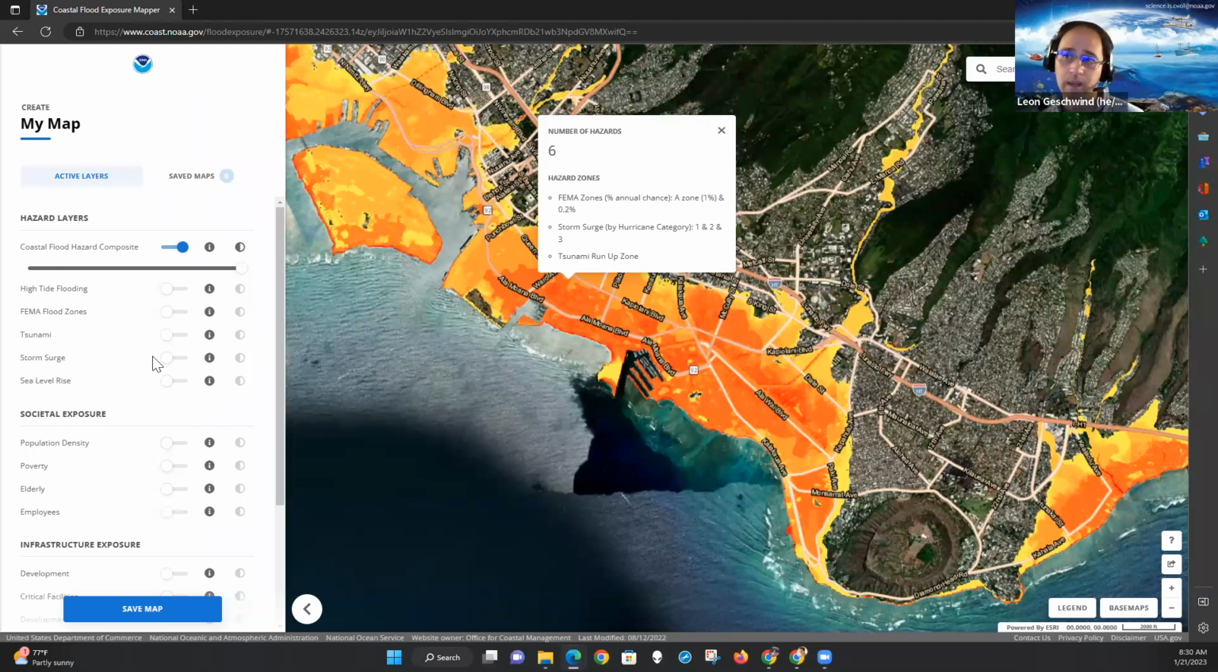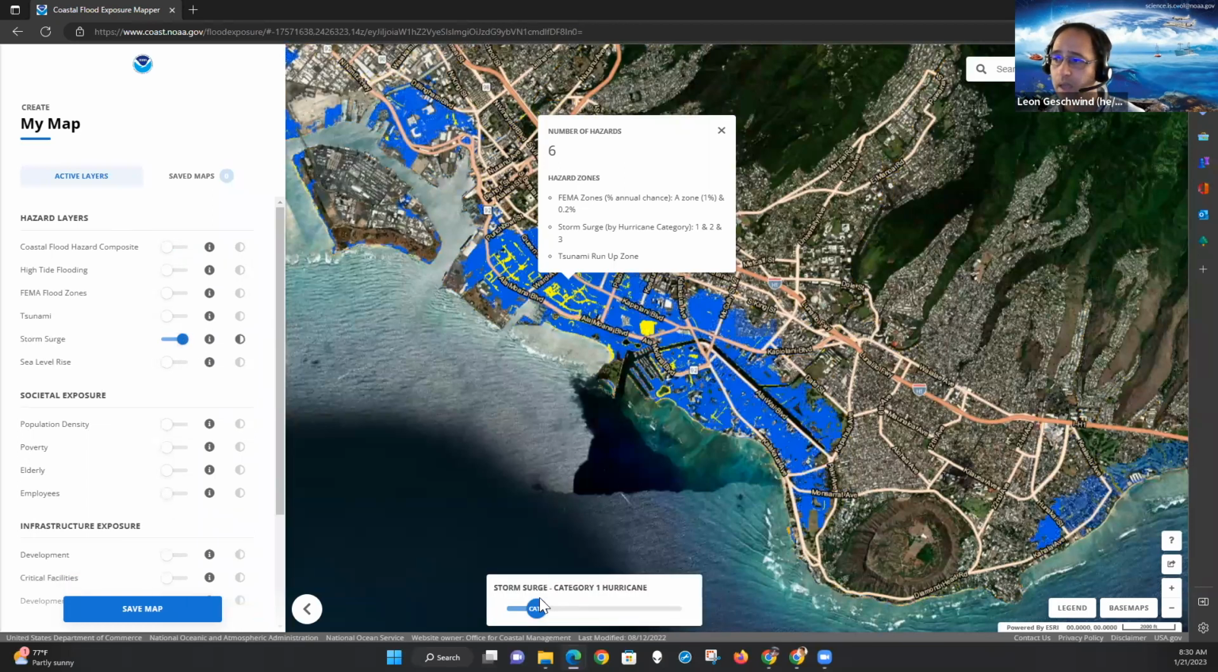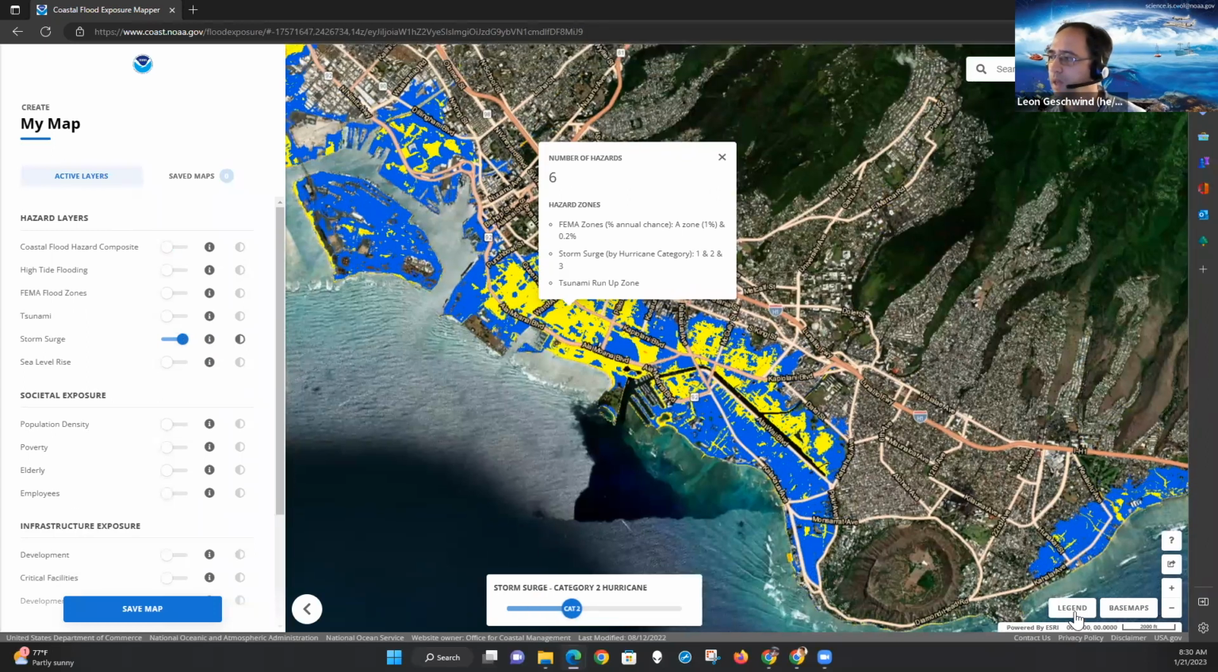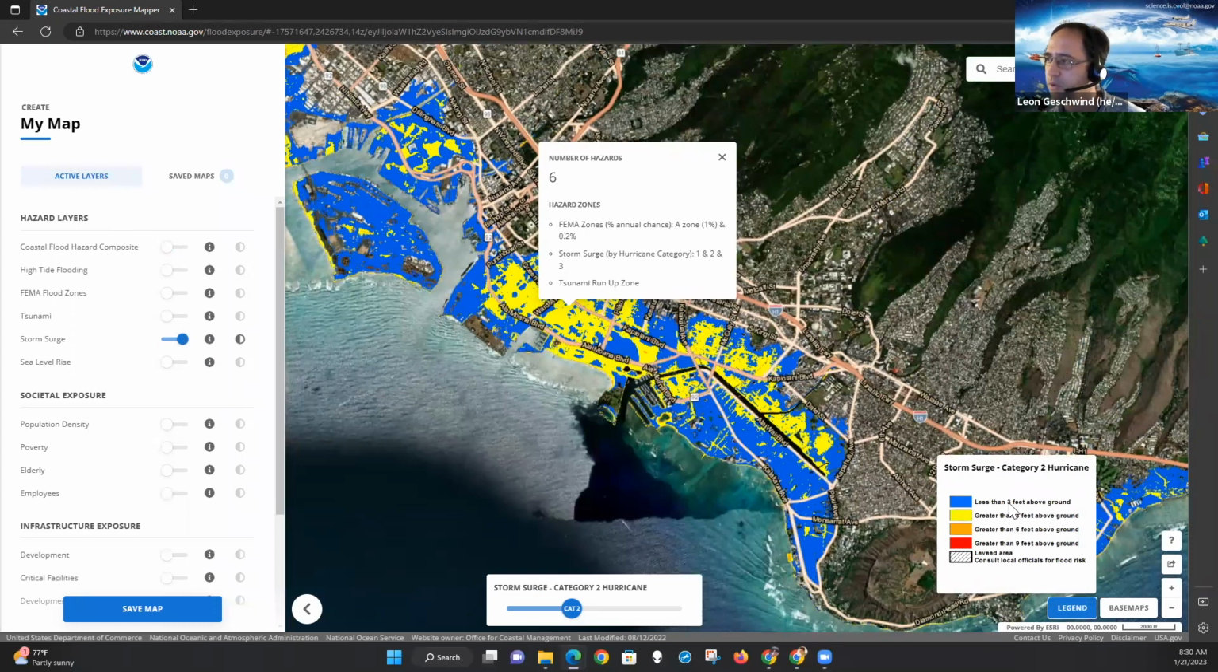The real power in it, again, if you don't want to look at all the composites and want to look at something specific, like sea level rise, is on here again. If you want to look at storm surge and the impacts depending on what the category is, we'll go with a category 2 storm. Again, your legend popping up tells you what's going to be impacted, things that are less than 3 feet of ground, greater than 3 feet, etc.